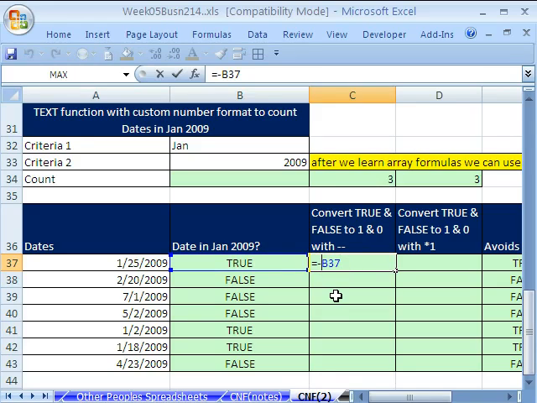But watch this. We can put a double negative. The first minus gives us -1. The second minus gives us 1. And then I can double click and send that down. So that's a way to convert. Another way to convert is to just say equals true times 1. Or forget that. That's a relative cell reference, 2 to my left times 1. 1 times true will give us 1. 1 times false will give us 0. Control Enter and double click and send it down.